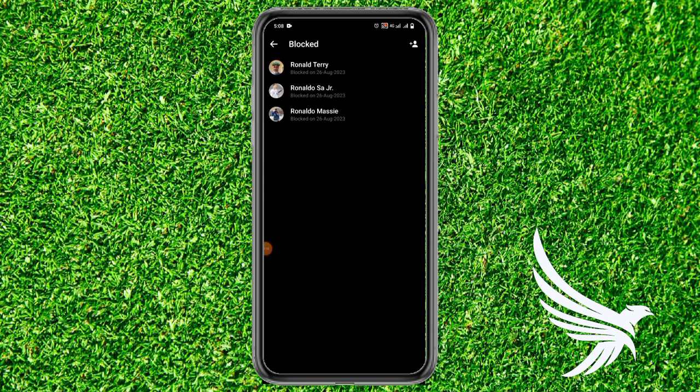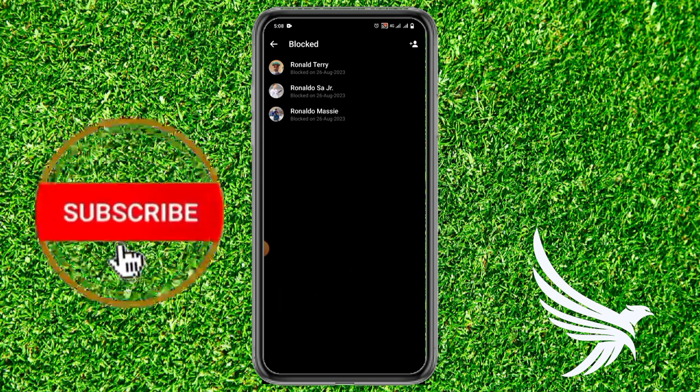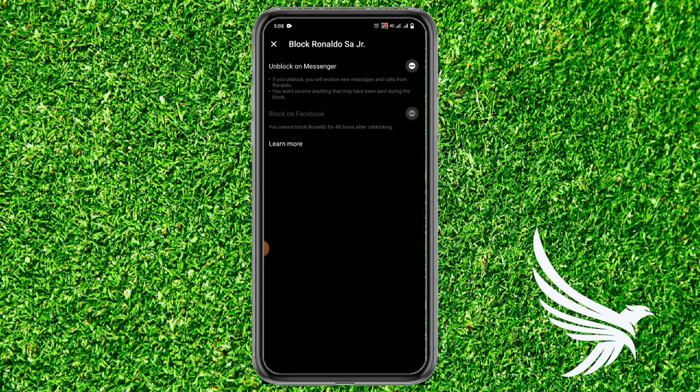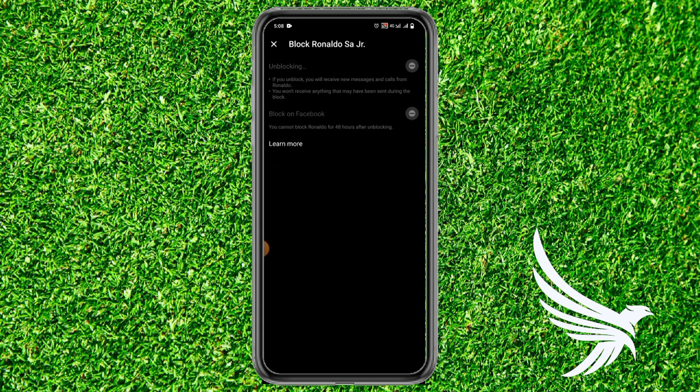Just tap on that option, and here it will show all of the accounts which are blocked. So if you want to unblock an account, simply tap on that account, and here you can see the option of unblock on Messenger. Just tap on that option, and it says unblock. If you want to unblock, just tap on that. So in this way you can unblock someone on Facebook Messenger.